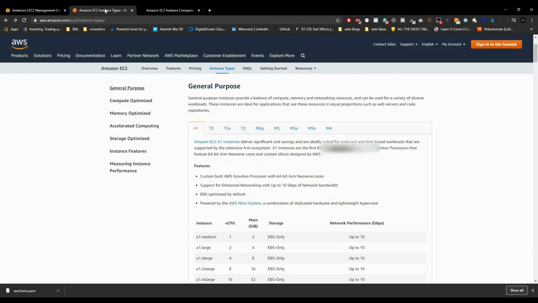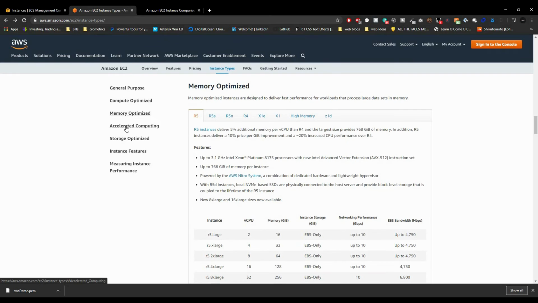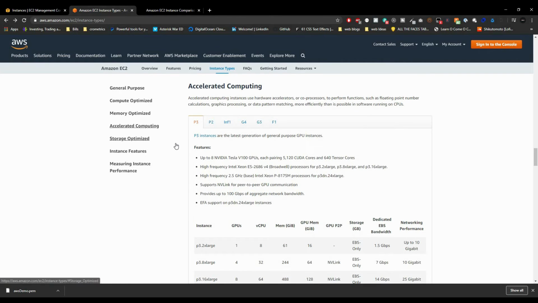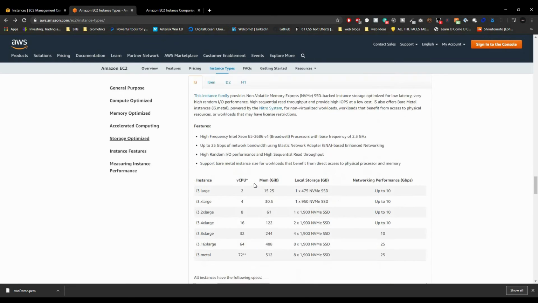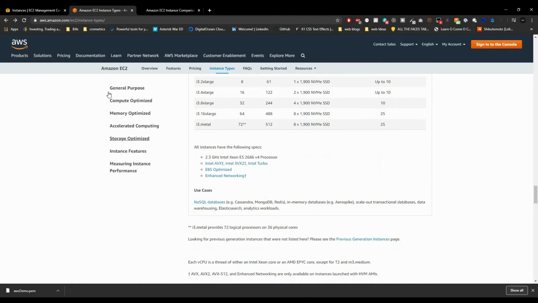Here we go. If you go to AWS.amazon.com, EC2 instance types, these are all the instance types that you could get in AWS. There's general purpose, like if you're not doing so much, and there's compute optimized, memory optimized, accelerated computing. It just keeps on getting better and better. Look at this, 10 gigabit, like 100 gigabit. Obviously, these are going to get much more expensive the further down you go in these categories.